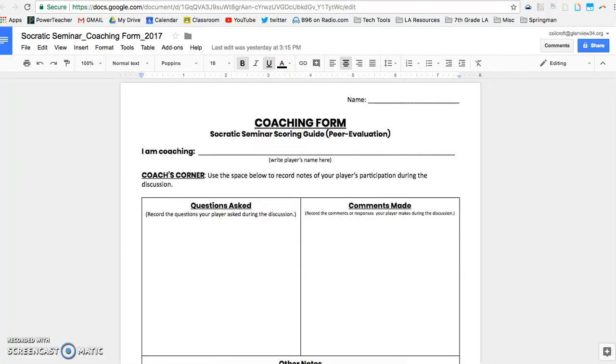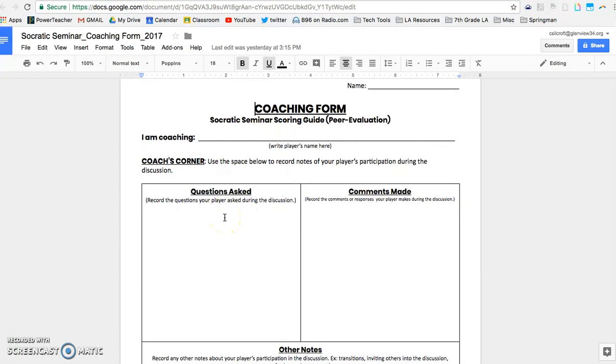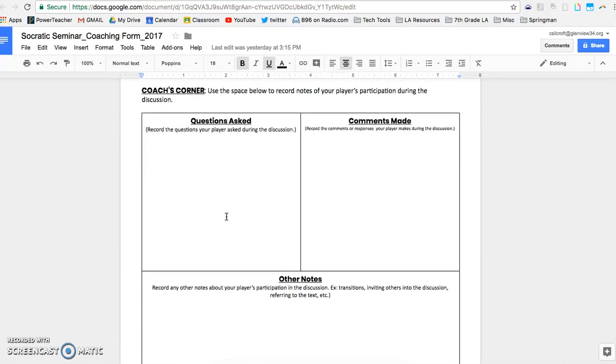If you are a coach, you will be receiving this form. When you get this form, you will write the name of the student who is the player you've been paired up with on the top line. The coach's corner is used for you to record notes of your player's participation.